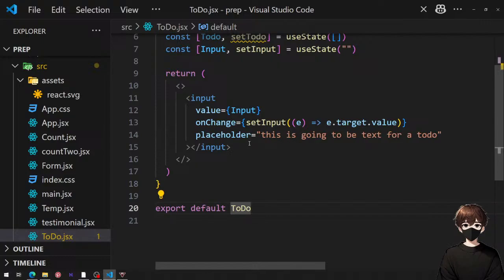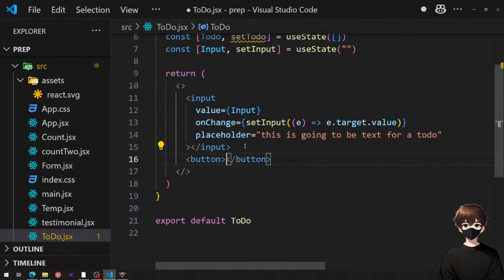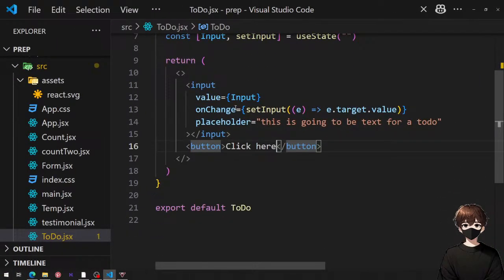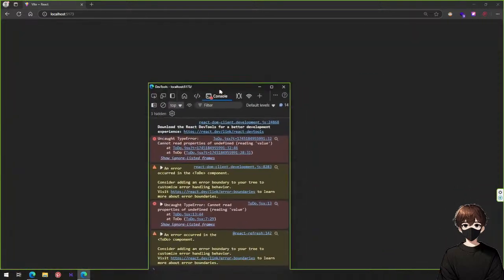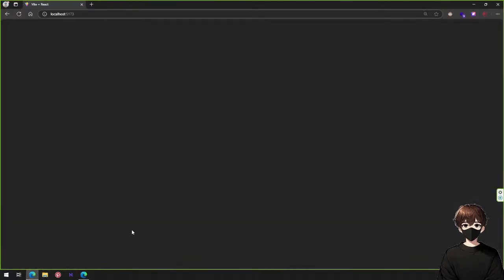Well, there is no text yet, right? So let's continue with the button first. So button, click here. Let's see if it renders. Okay, an error occurred in a to-do. Let's read. Okay, so the error is this. It's reading value. But I'm doing it correctly, right?